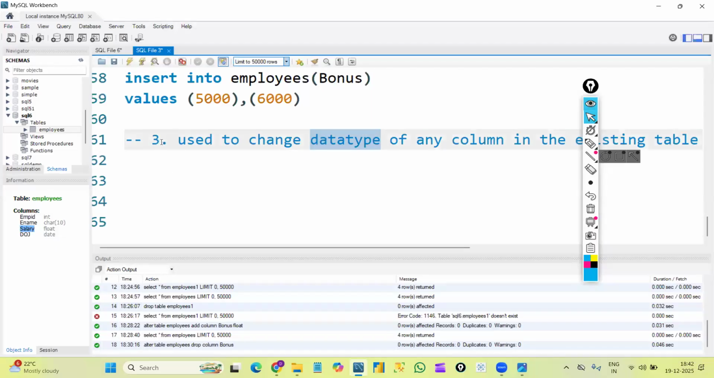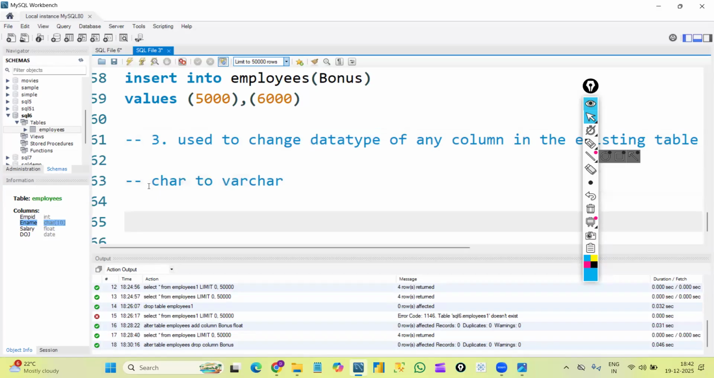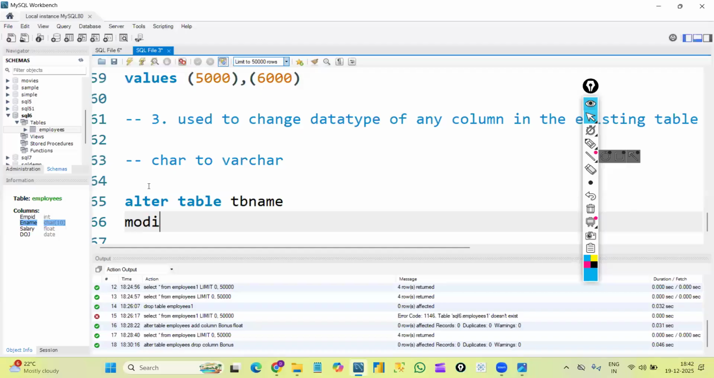So now, changing data type. While creating the table itself, we will define the data types. But if we want to change the data type, now that we understood the difference between char and varchar, I want to change the data type of employee name from char to varchar. Definitely, I need to use the alter command again, and the syntax will be alter table name, modify. Here we need to use a keyword called modify.